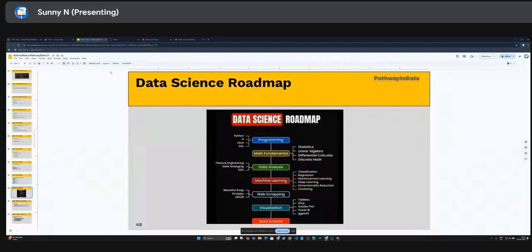Now if you go to our PPT, you see the roadmap here, data science. If you see the programming level, the top layer here, you have Python, R, Java, and SQL. SQL is a must. Out of these three, if you know any one of them, you're good.